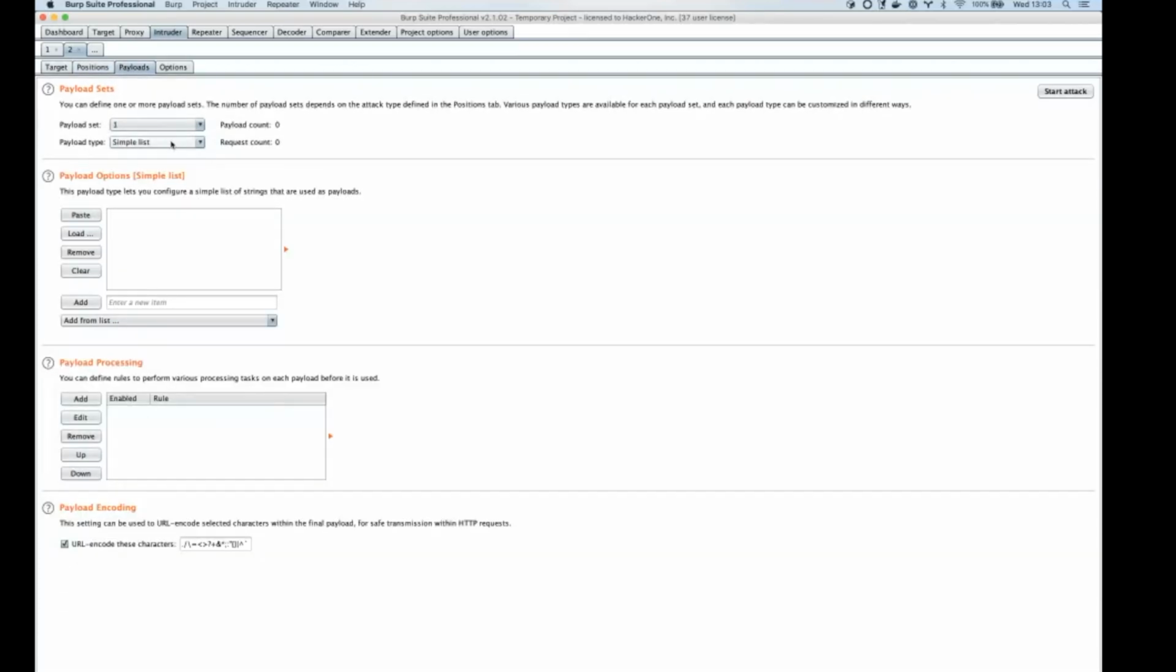Now, for payloads, if you have multiple positions indicated, you can have different payloads for each one. But in this case, I only have one position and one payload set. And what I can do is go to a simple list, and I can just create a list. So I could do, say, admin, test, guest, user, things like that. We're actually going to do that to start, but we'll go over the other payload types in a moment.